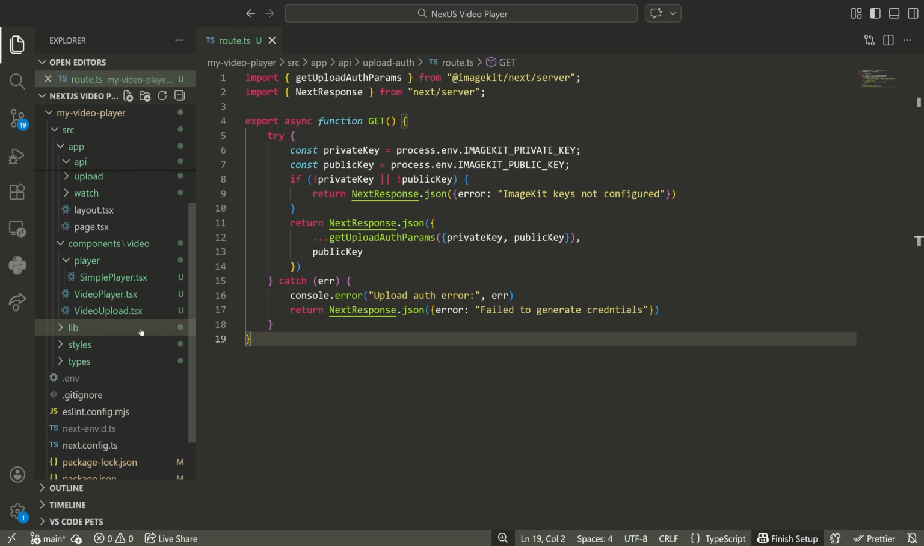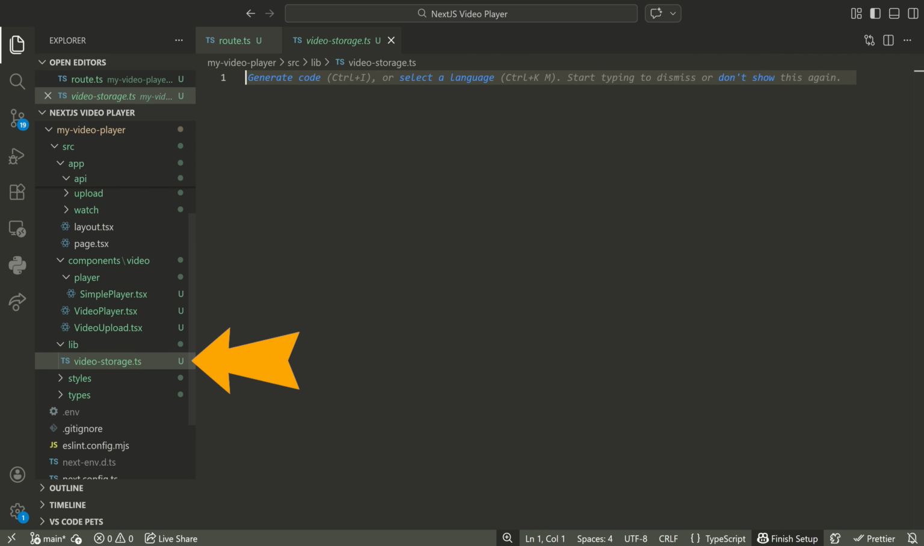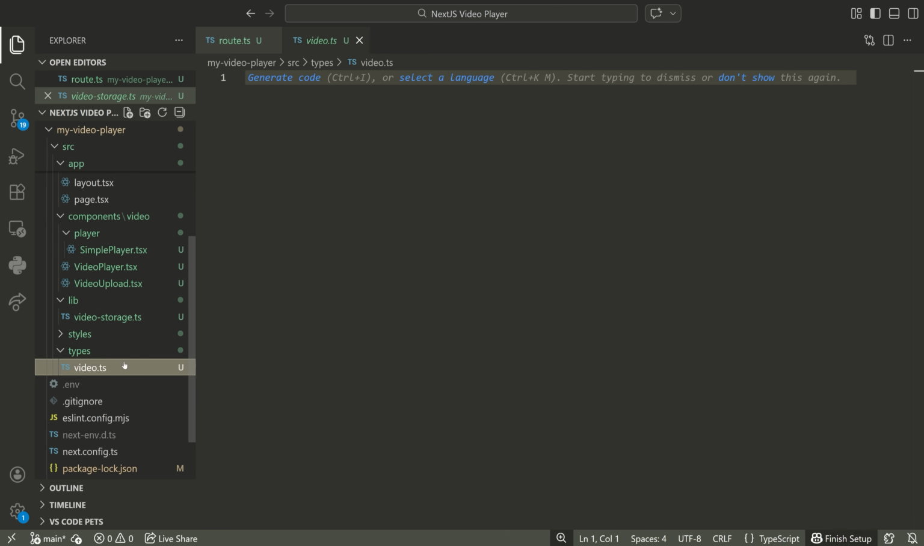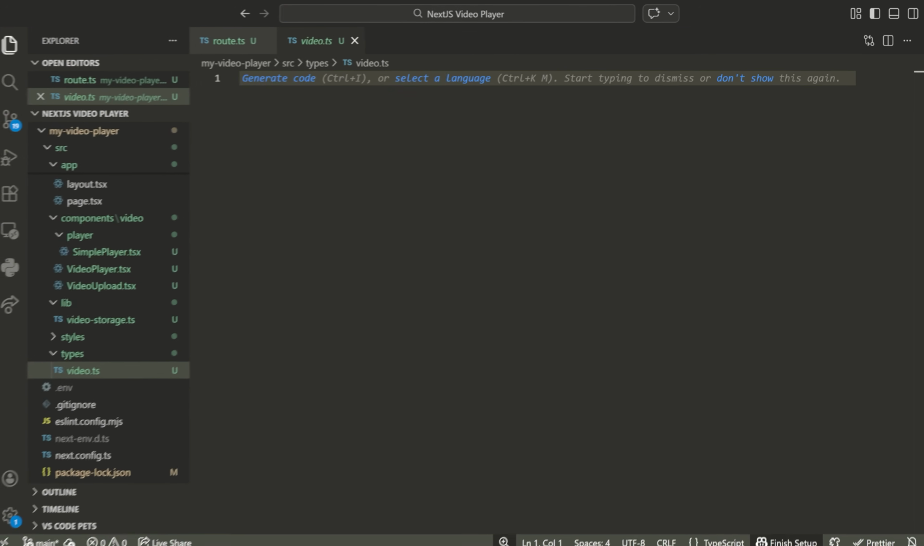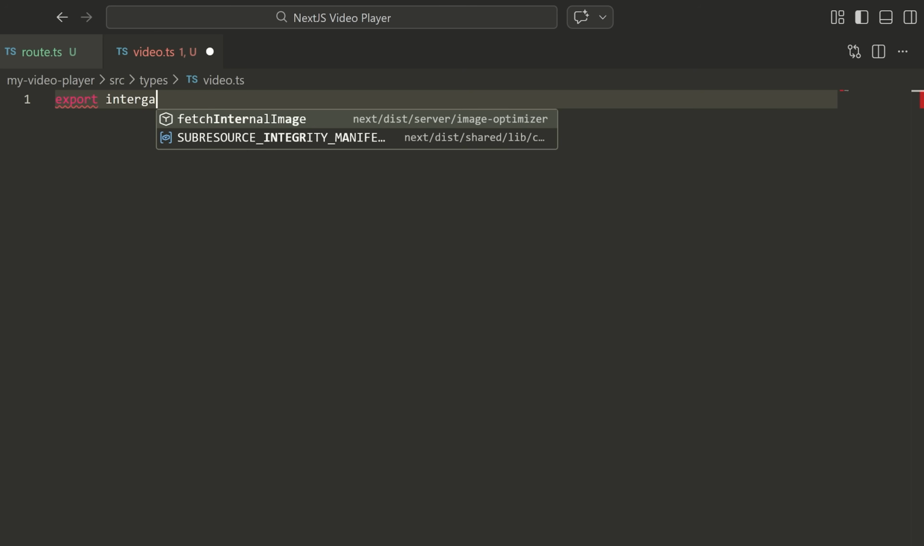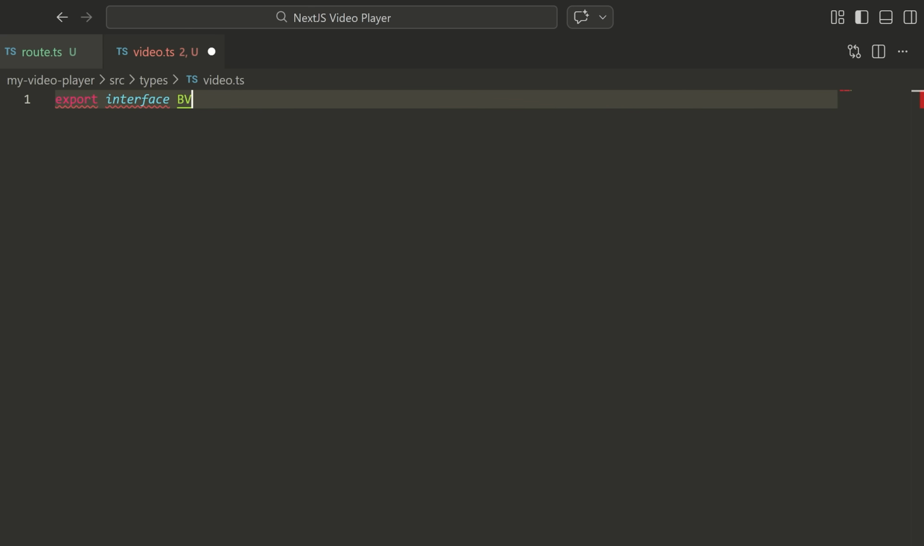Now, next what we'll do is we're actually going to go to lib and we're going to write to this video storage module that we're going to need to use to store the information about the videos that we upload. So before we can do that, let's first actually go to types, because we're going to need to declare the type of a video in order to use it properly in TypeScript. So we're going to say export interface, and then this is going to be Video, like so.